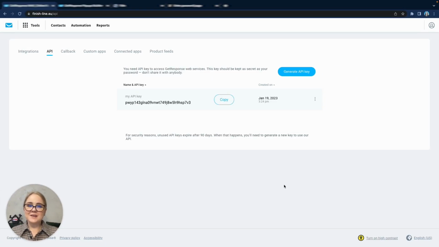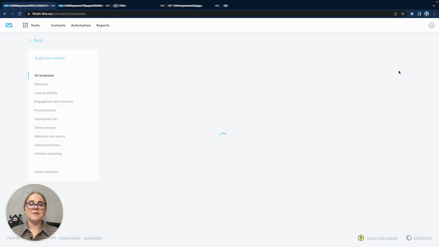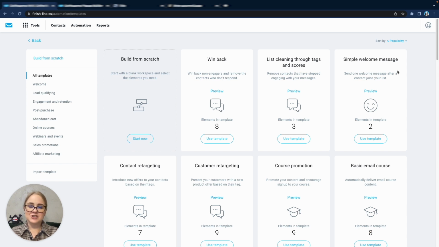And now we can move on to the last part of our getting started video, which is automation. This function will link all of the other tools that we have in GetResponse MAX. You can create a workflow that will be a planned chain of events. You can choose one of our ready-to-use proven templates, or you can build it from scratch.